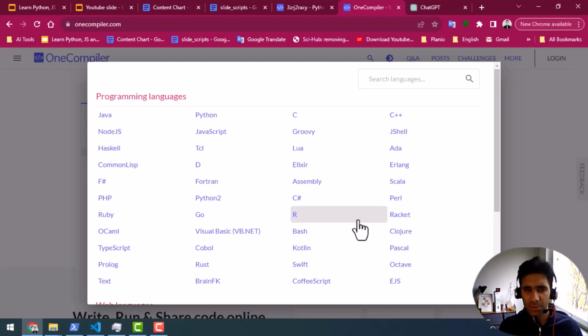So I highly recommend, if you're new to programming, don't start with setting up your local machine, because it's really time consuming. You need to install all sorts of things to make it work. But with this tool, onecompiler.com, or there are other websites as well that can do the same thing, it's really easy.